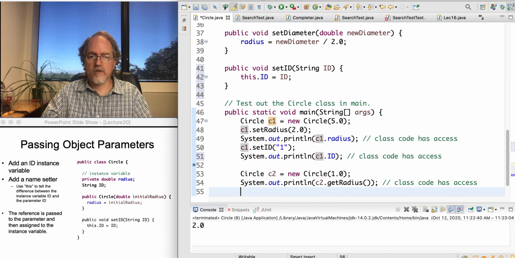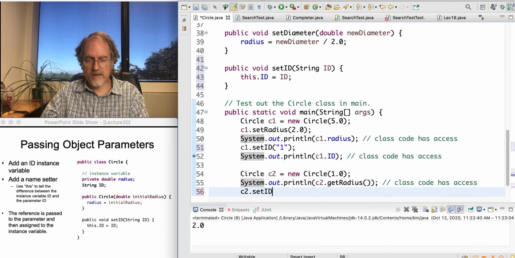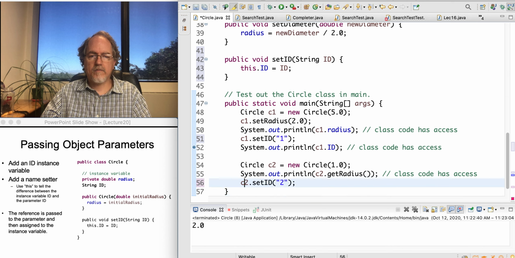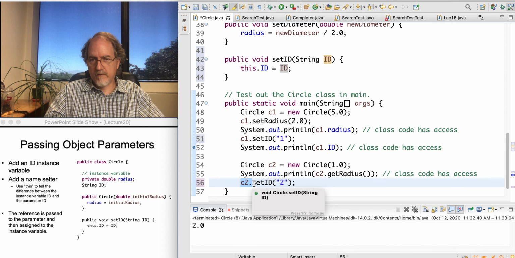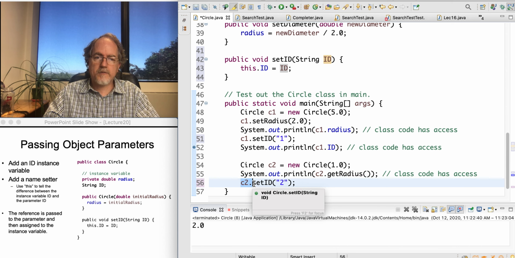If C2 were to call the method setID, set it to 2, then when C2 calls setID, and you get into setID, the string gets assigned to the parameter here, and this instance variable is the one that belongs to C2, right? So again, it's important to remember that each one belongs to a specific object.